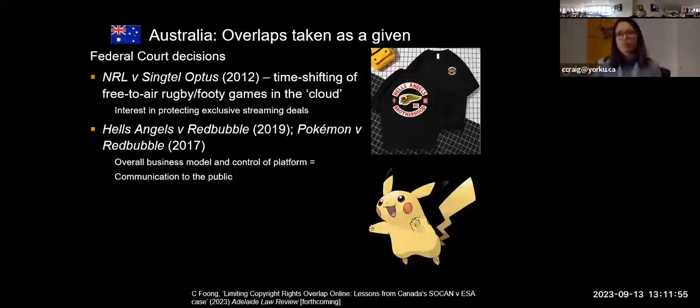And the court said, well, your business model is built all around access through Redbubble. So when people uploaded, say, Pokemon and the Hells Angels logo, they said, well, that's infringement of the communication right by the platform, because your business model is dependent on members of the public being able to view and access these images. So ultimately, they didn't show regard for the difference between you actually doing the communication. Redbubble, the platform, did not upload the content itself, yet it was held liable for infringing the communication right.